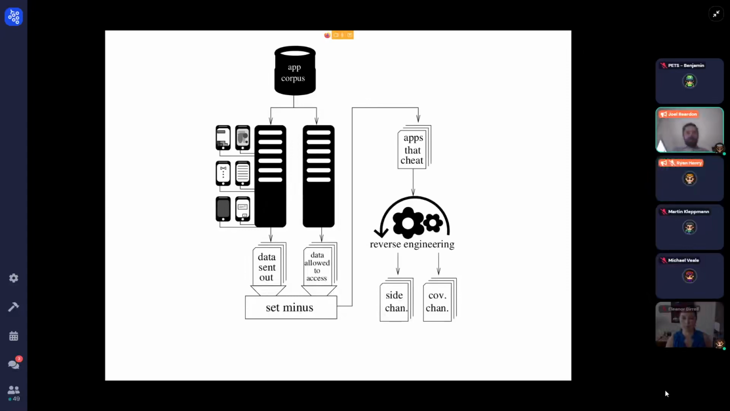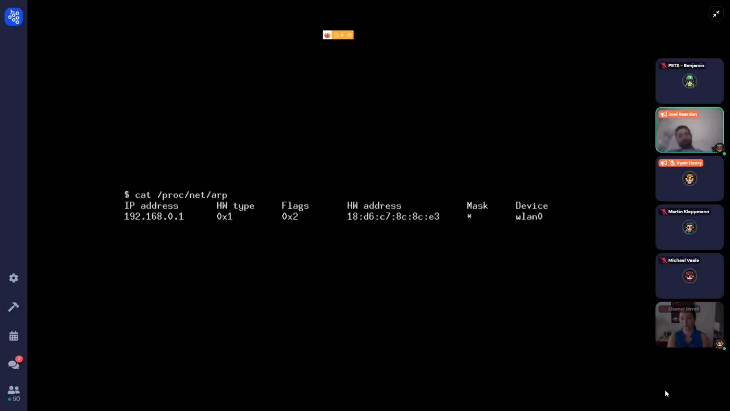So a couple years ago, we proposed this method to find apps that were using side and covert channels, exploiting them in practice among smartphone apps by basically running the apps, seeing the network transmissions that are being sent, and if it was protected by a permission, like location, and it didn't have that permission, flag it for further analysis. And this method was somewhat successful.